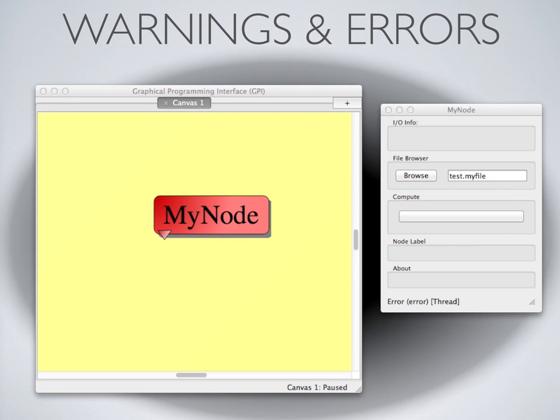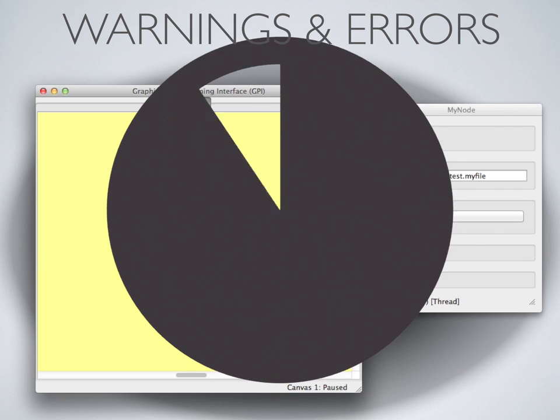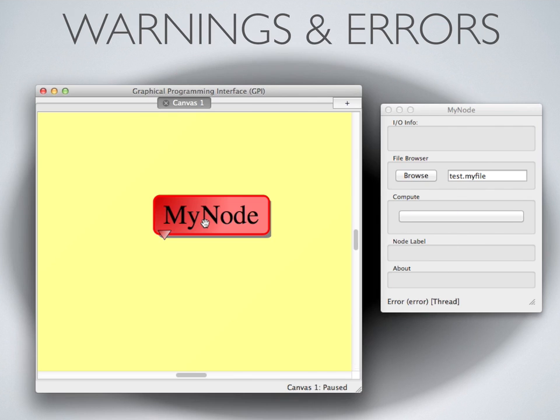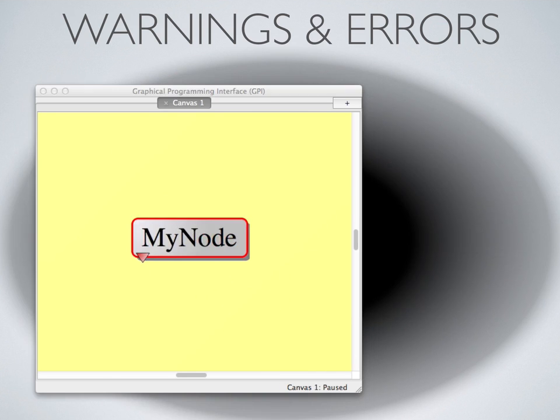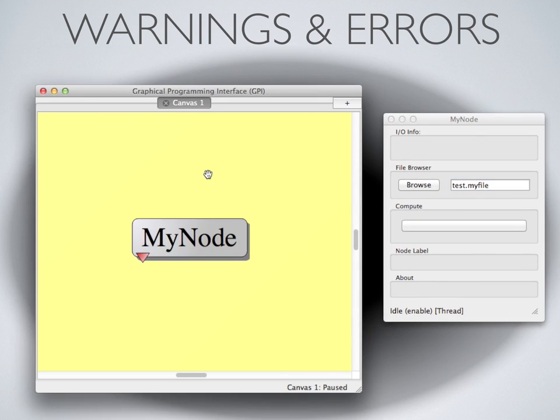The error state gives the developer an opportunity to fix and retest the code. Now that the code is fixed, the node can be copied and pasted, which loads the new code. The erroneous node can be deleted, and when the canvas is unpaused, the new node runs.